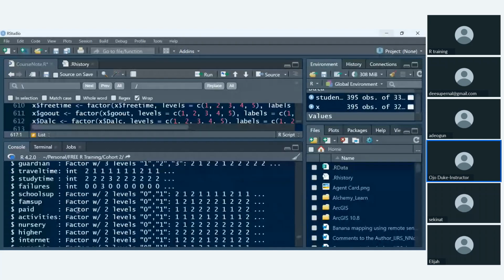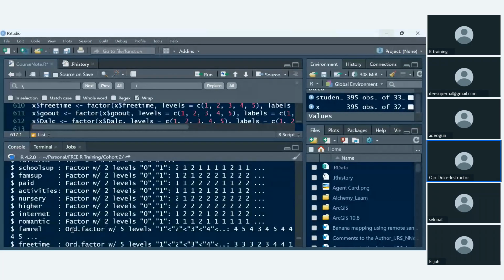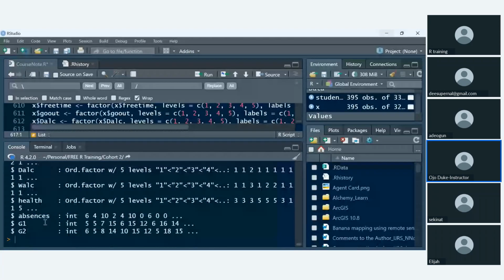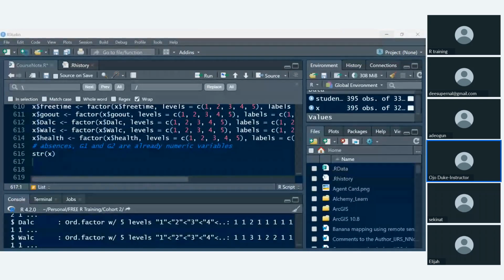When you come to travel time, these ones are still numeric. Failures are still numeric. So we left those as numeric. School support and the rest are now factors. Now look at the ordered factors. See the way R takes them. Ordered factors, you see? Less than. Are you seeing that? Good. I like this. The absences are also taken as numbers, up to G1 and G2. At this stage, if there are any questions, let's respond to the questions.